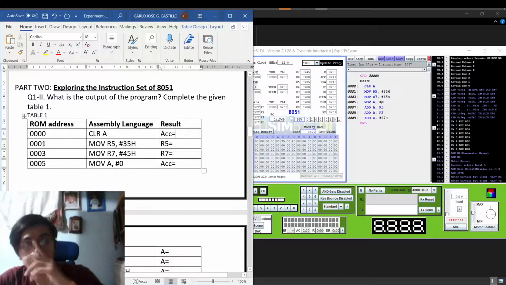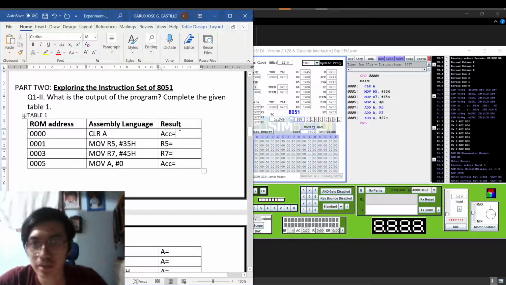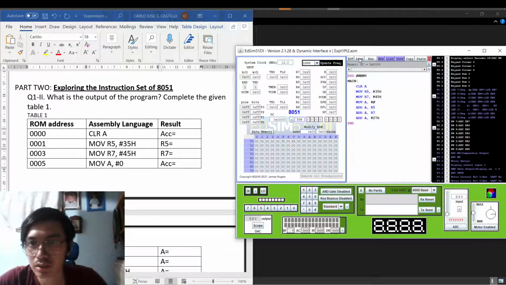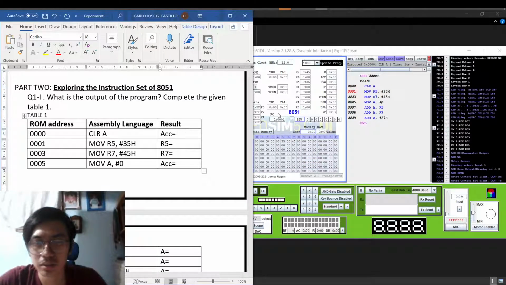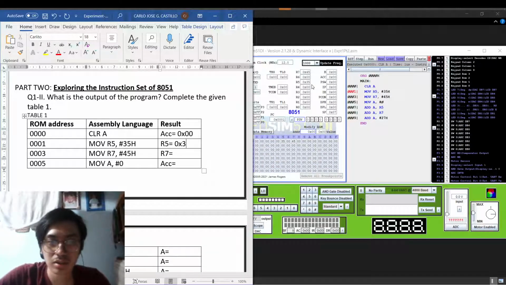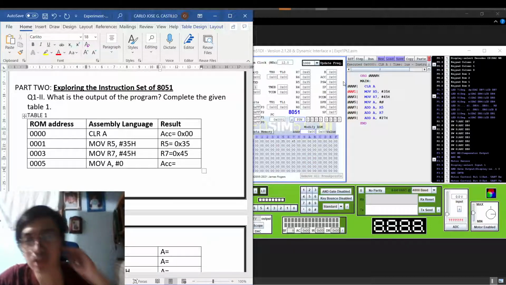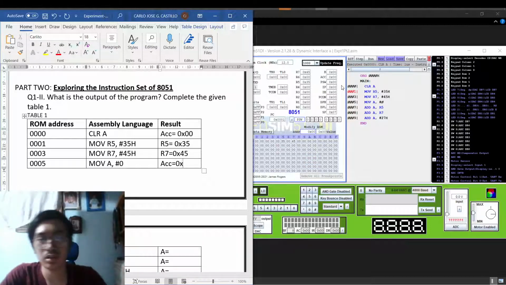So let's see. Now assuming that this is based on the program counter, we can just step this one. So on our clear A, our accumulator will be set to 0, and our R5 now contains 0x35, and our R7 contains 0x45, and our accumulator contains 0x00.